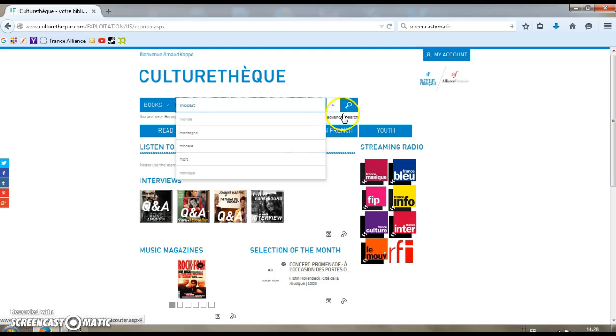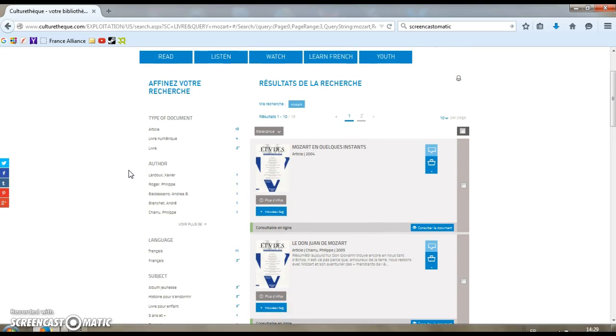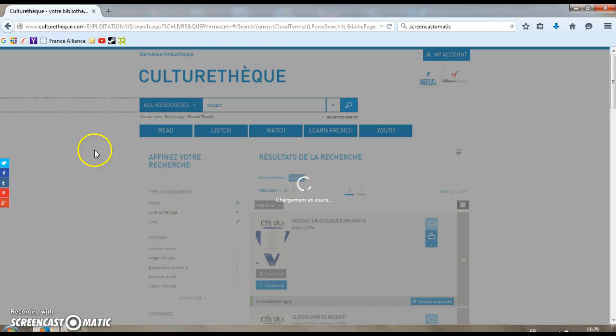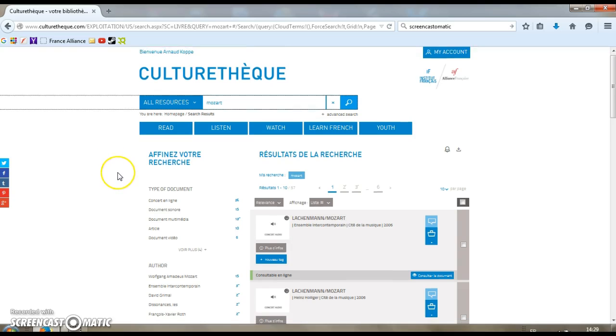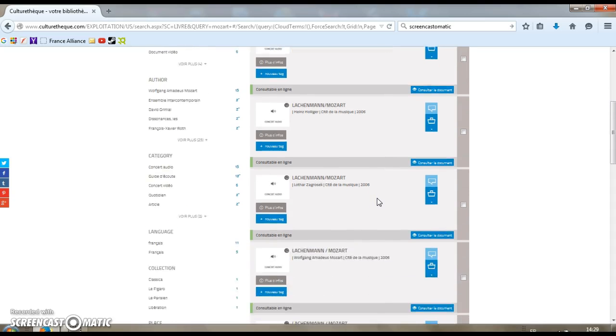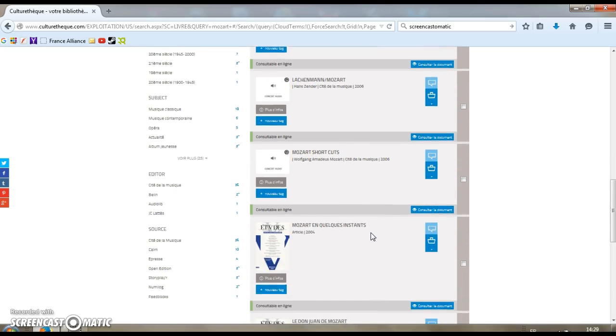Just to give you an example, if you're interested in, let's say, Mozart, you just type Mozart in the search bar. And there you have, you have to change from books, just put all resources, but as you can see, there are books or articles about Mozart as well, but here we were looking for video or audio stuff. There you go. Here you have some results. Cité de la Musique 2006, so a concert which was given at Cité de la Musique in Paris with music from Mozart.